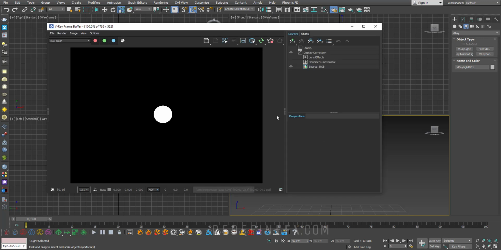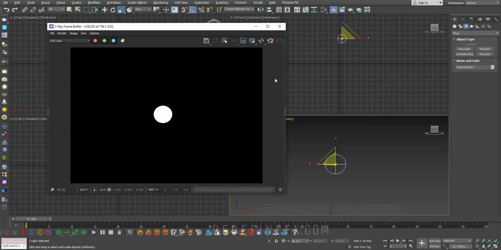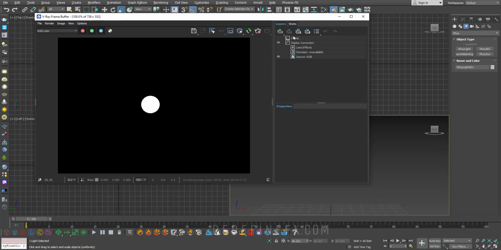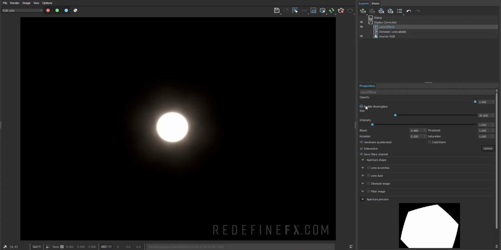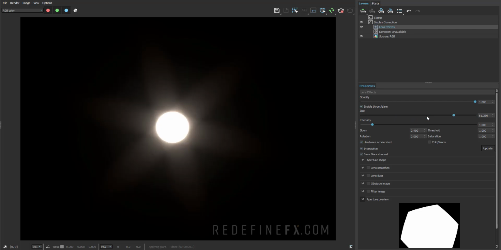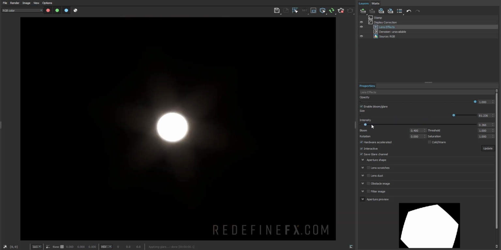So when the frame buffer loads up, it's possible that you're not gonna see anything on the right hand side, so you just need to double click to have this show up, and then you can select lens effects and you can just say enable bloom and glare, right? So this is before and this is after. So then you can just play with the size. You can also control the intensity.